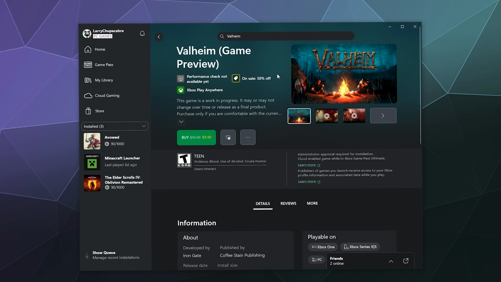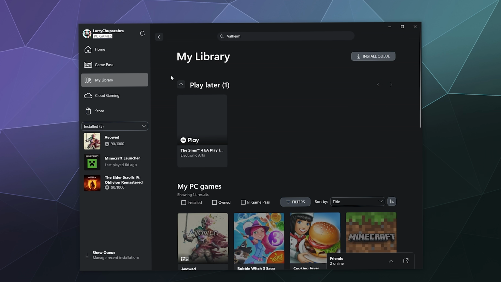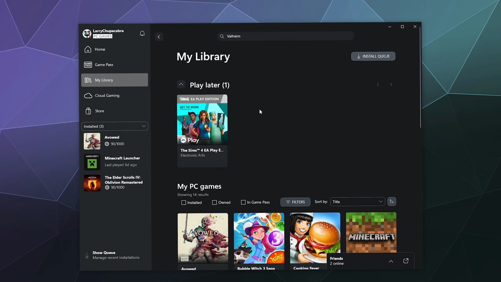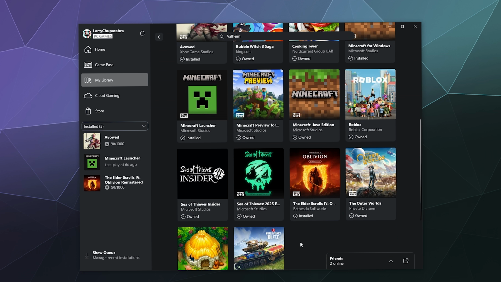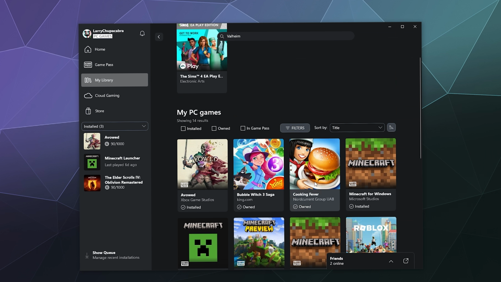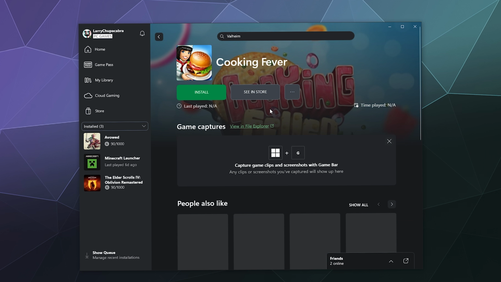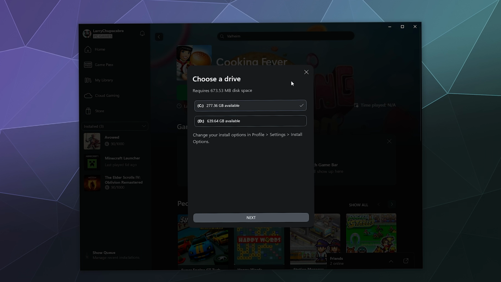And if you have it installed, you can launch it from this same page right here. The buy button will become an install button, which will then become a play button. Alternatively, you can find all of your games here inside of your library. And then you can go through here and be like, oh, I wanted to play Cooking Fever again. And then you can set to install that.